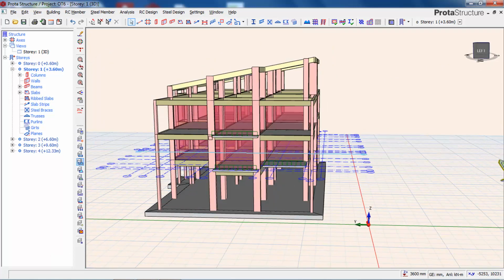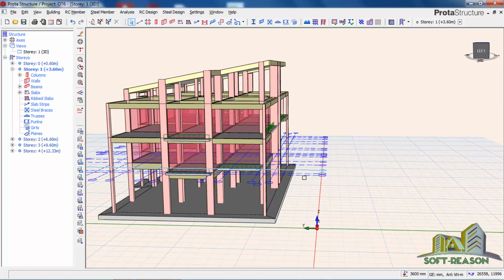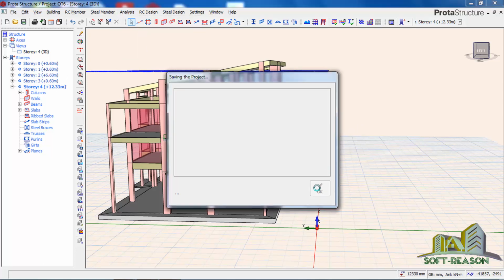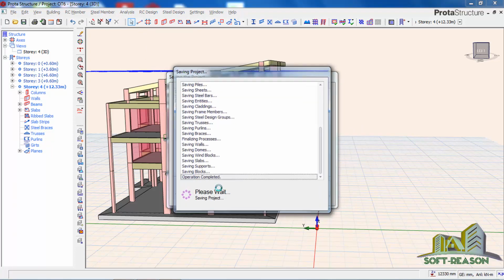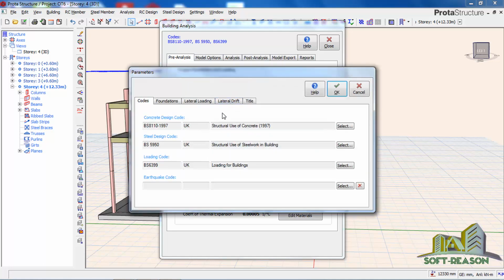I want to position the structure this way so that we will see the movement of the grids. Okay, and I want to also move the grids to story 4. Okay, and so I will go to analysis, 3D building analysis. Okay, in the dialog I will check my parameter.